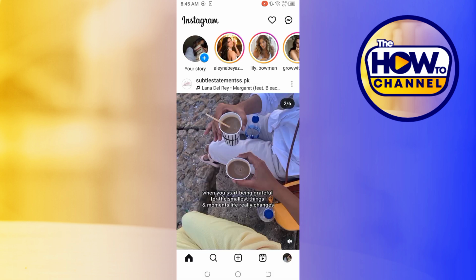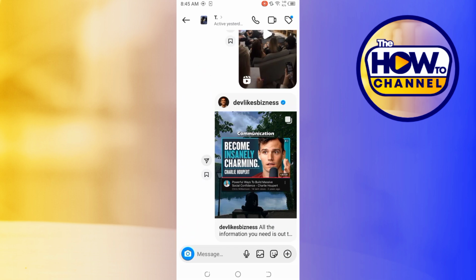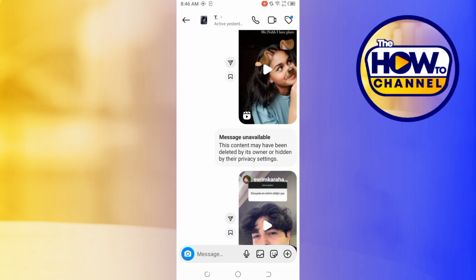Now to check this, open the Instagram app on your device and then click on the message icon in the top right corner. Then what you have to do is click on the person's name who sent the link, and if the content has been deleted by the user, you will see the message "post not available".